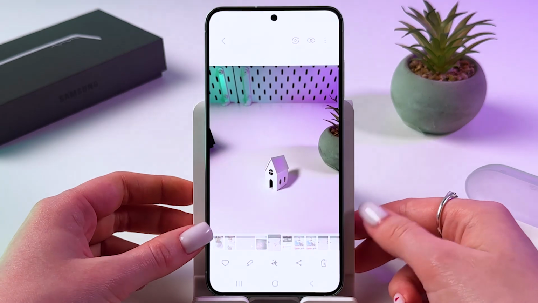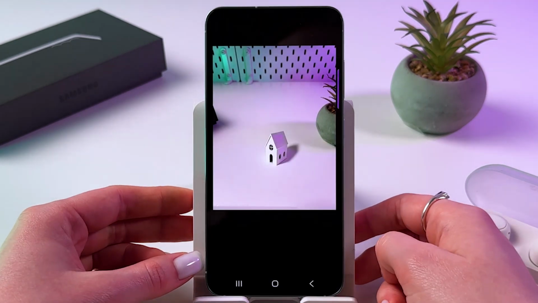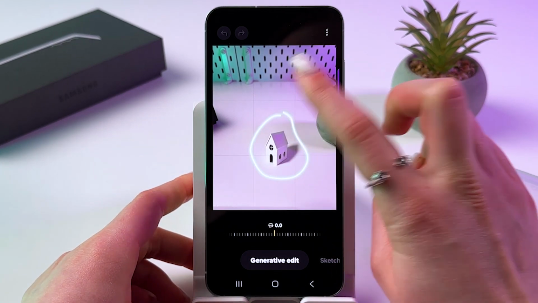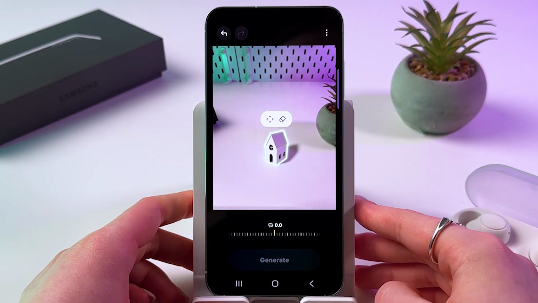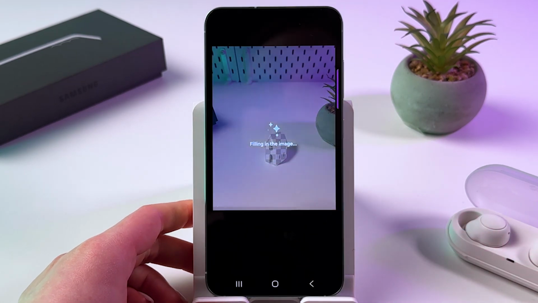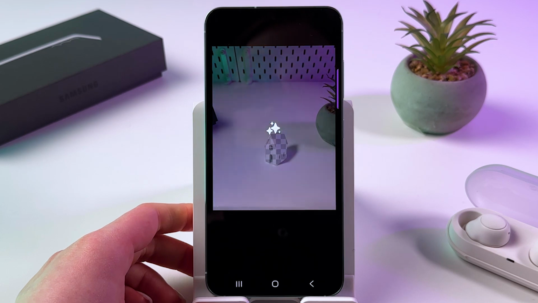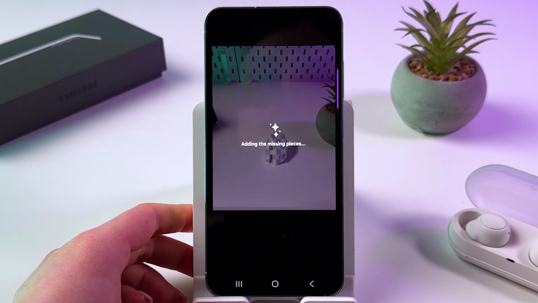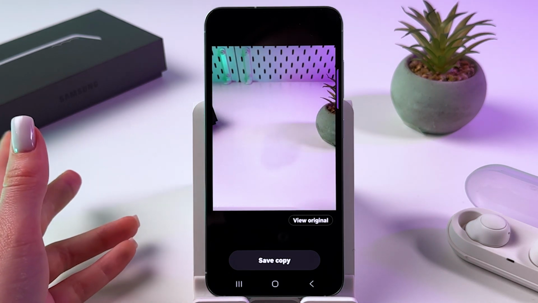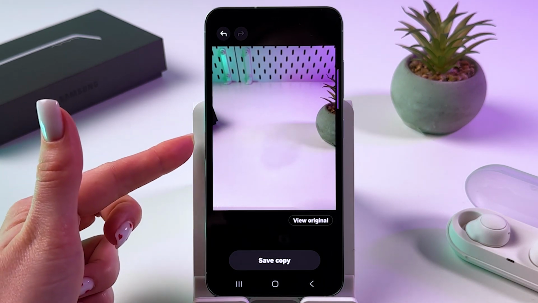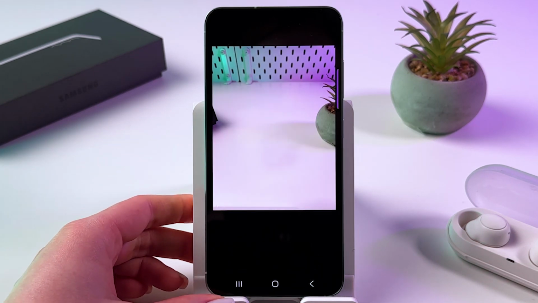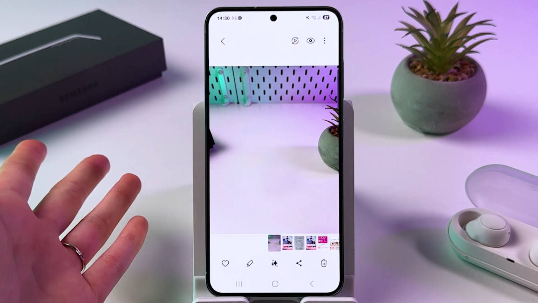Now let's go back and tap the Stars icon and check Generative Edit. For that, I'm gonna also draw around this house, tap this eraser, and tap Generate. Now we just need to wait a few seconds till AI will do its work. And this is the result. I think this feature works better. So I'm gonna save this copy and here it is.